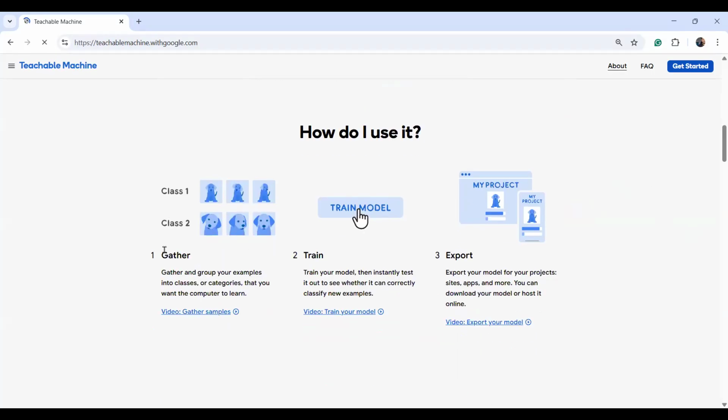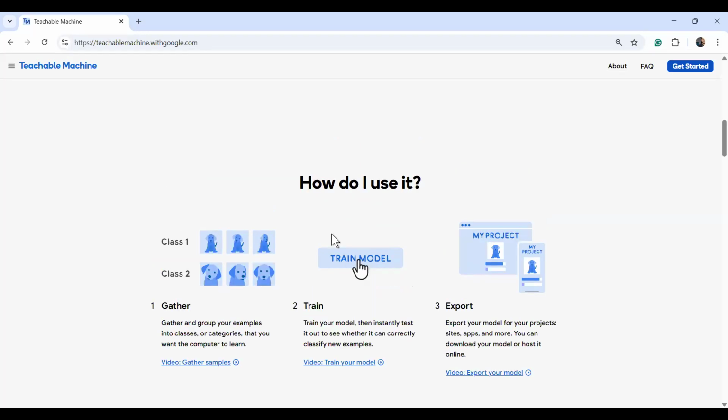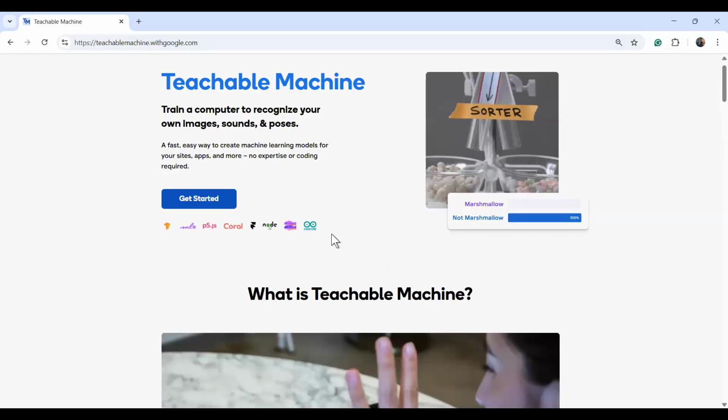There are basically three steps. The first one is gathering the information. The second step is training the model. And the third one is exporting and checking your output, right? So we'll start with gathering the data. In gathering the data, first I'll start here with get started.